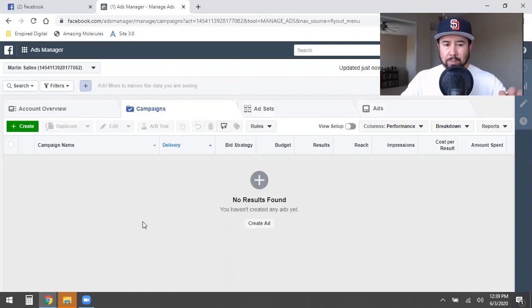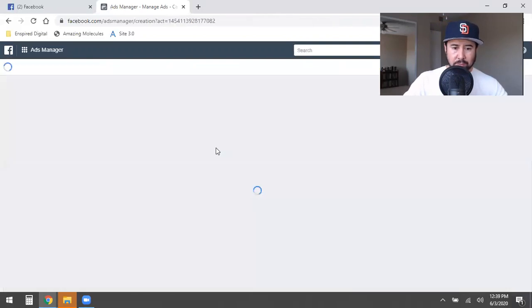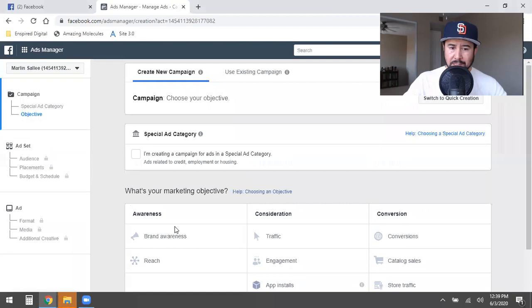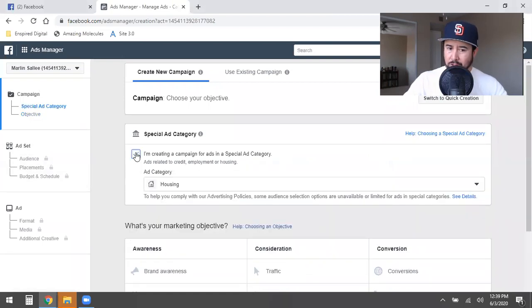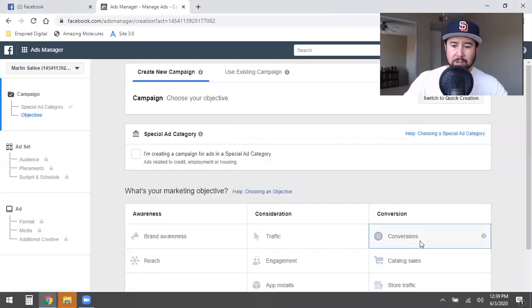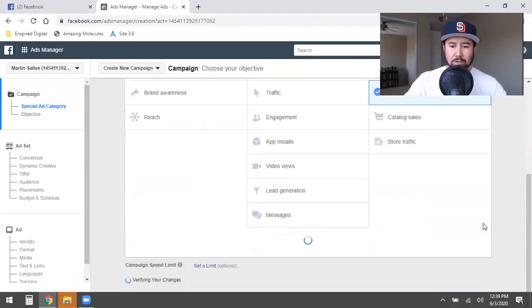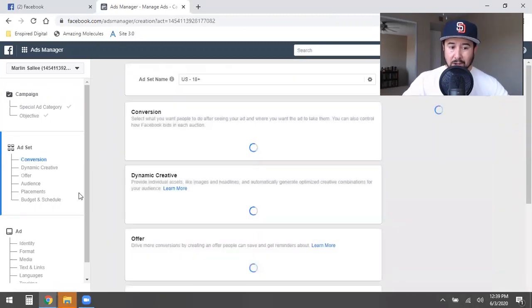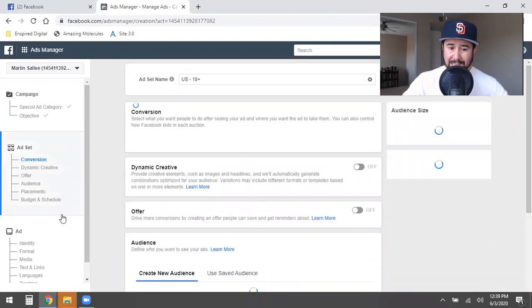So from here now, I'm gonna click the green button. I'm gonna come in here and go to conversions. Now again, I keep repeating it, but if you need to check that box, check that box, because if you don't and you're in one of these three categories, your ad will get rejected. Okay, so now I'm gonna go conversions. I'm gonna scroll down. I can name it whatever I want. I don't delete that conversions name. I leave it there and I'll just name it something completely different. I'll make sure that these two are shaded gray. I'll hit continue. Now I'm in the second step, which is the ad set.